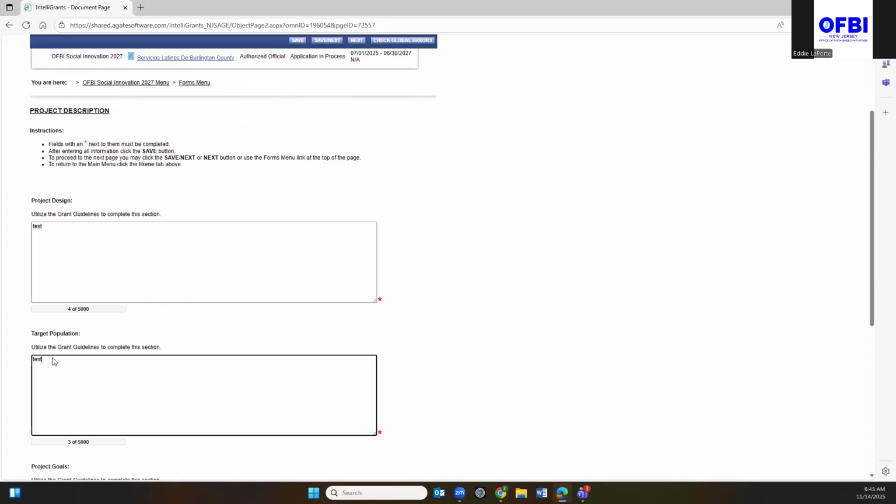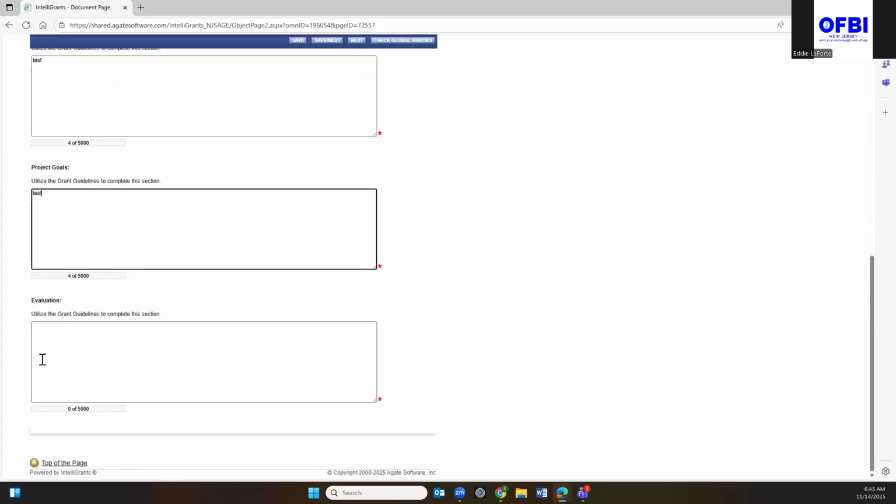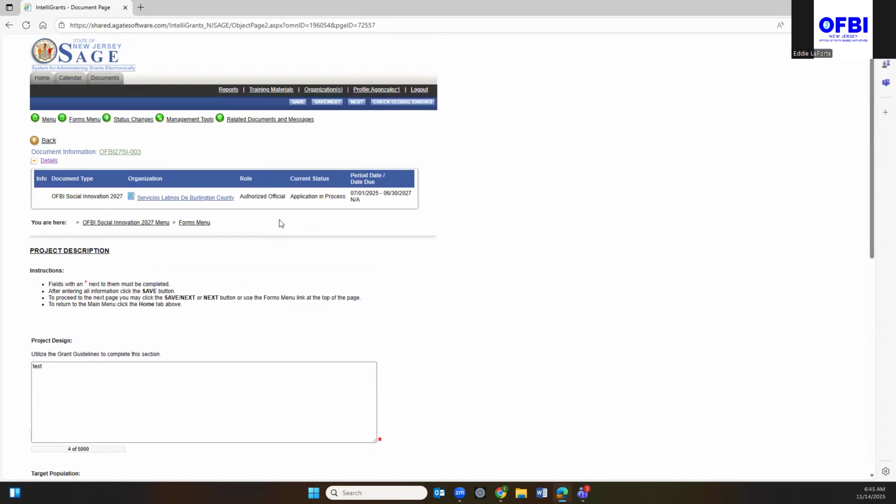So right now, I'm just putting in test, test, test. Go up to the top and click save. Or you can click save next. So it'll save this page and it'll take you to the next page.